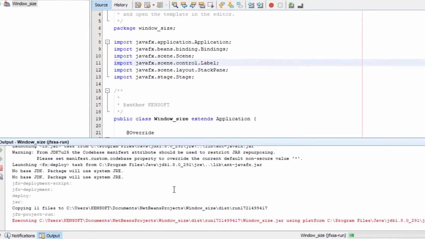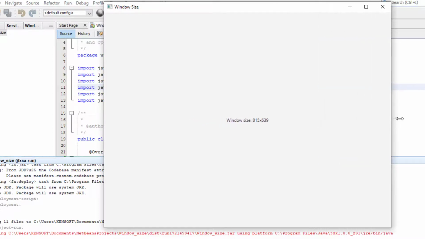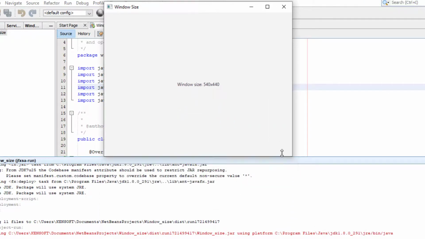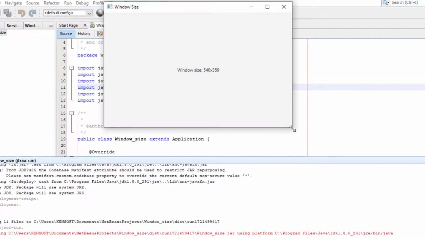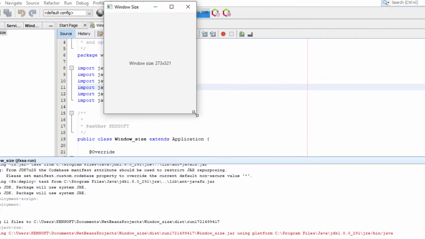Okay. So here's our window and our size is what? 600 by 639. So when we resize our window, it should be like this. This is the width, and this is the height. That's how you get the window size in JavaFX.